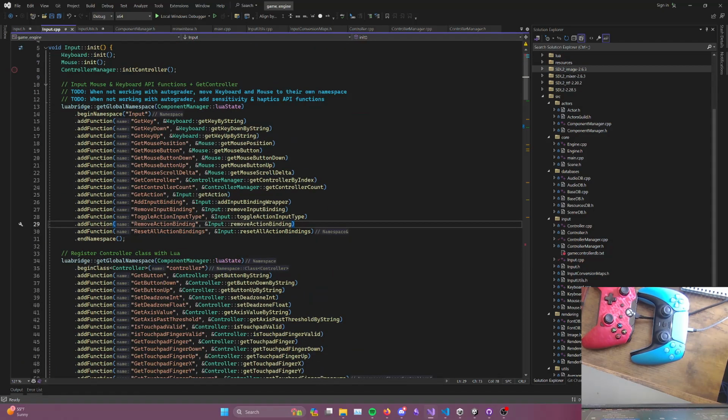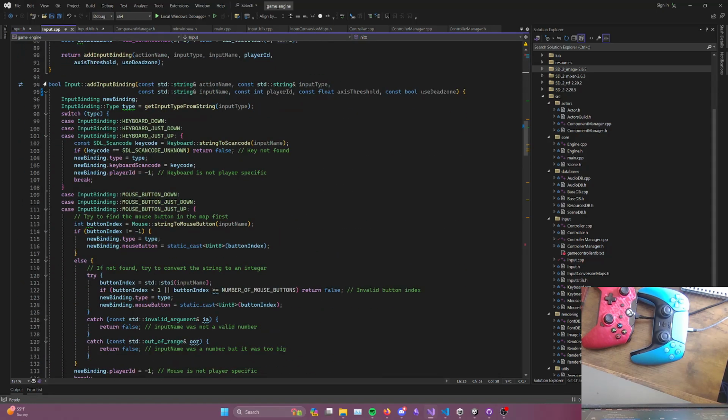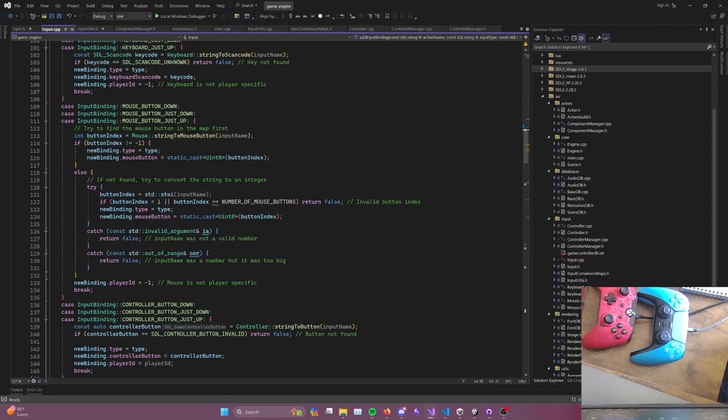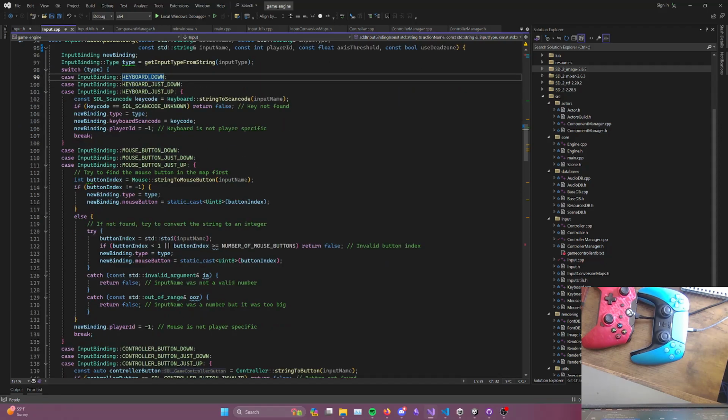But on the input binding side of things, you're able to set the action name, then you send in the input type. Obviously you have the keyboard, mouse, controller, and axes, but you're able to say whether you want them to be just down if you want. So that would be not just detecting, is it down currently, but was it pressed down on this frame? Or was it just let up on this frame? So you can set to those specifically if you want, and that's available for mouse, keyboard, and controller.